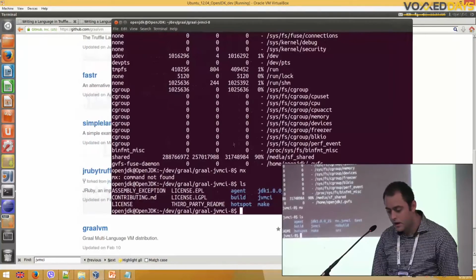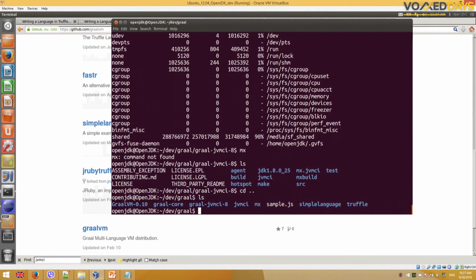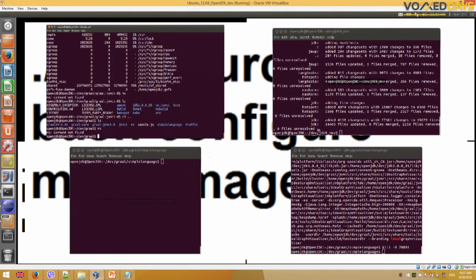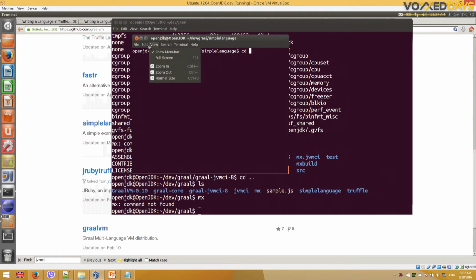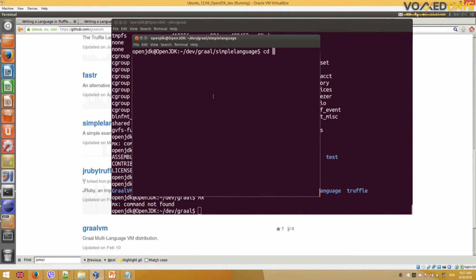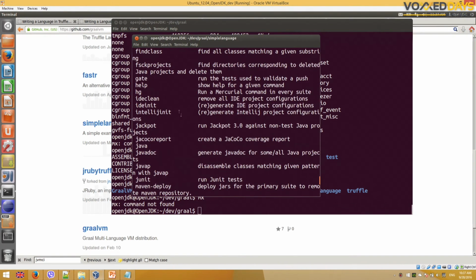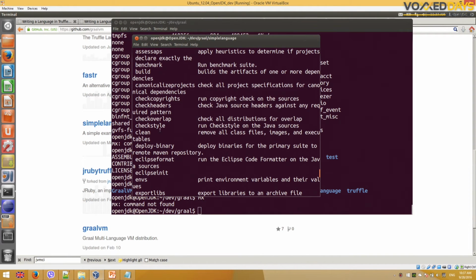Okay, so the first thing is I have downloaded the MX repository. The MX tool, if you run it, you first need to add it to your path. If you run MX, you can see what options you have. It's really very rich. You have a number of options and commands that you can use.